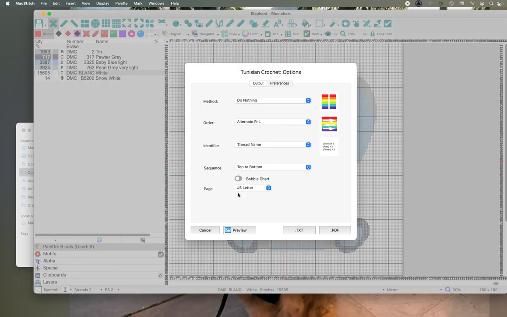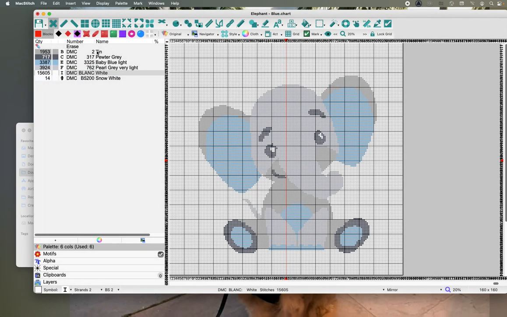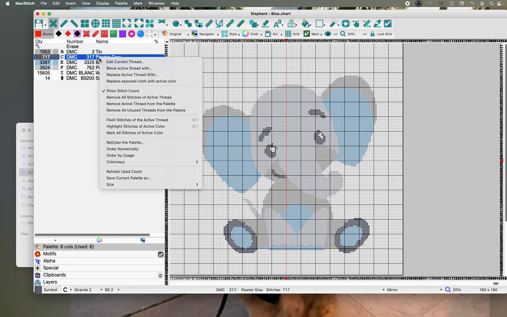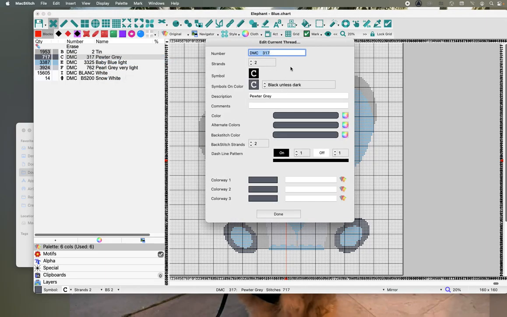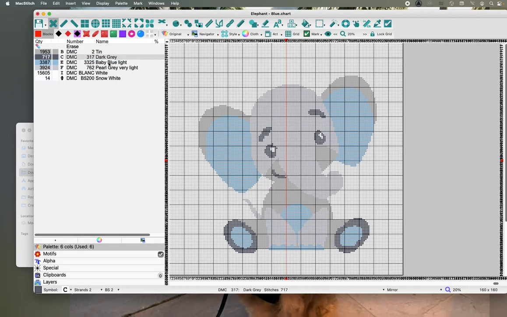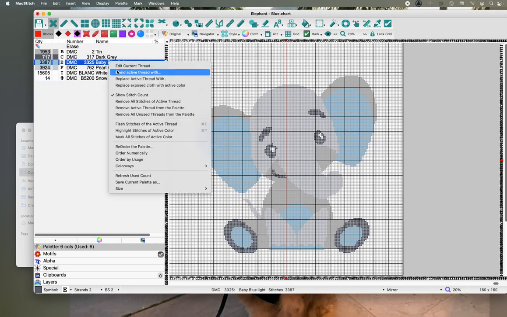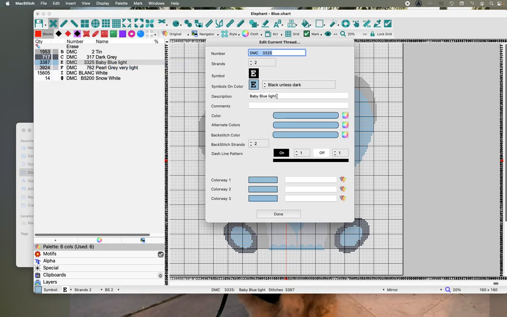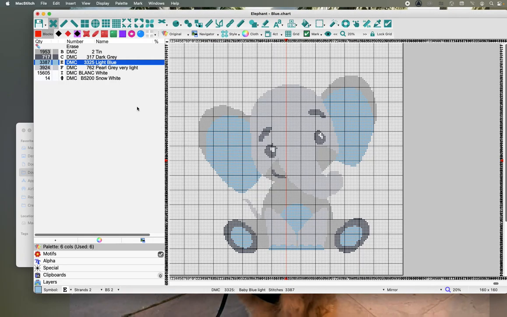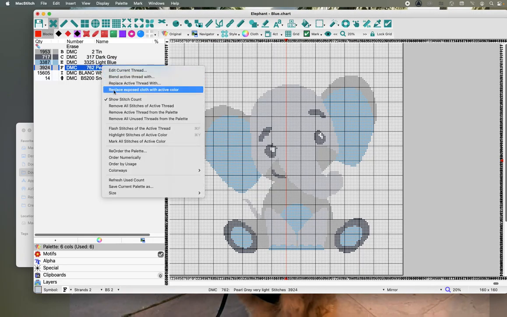Now, before you hit this, let's cancel. What we want are very short names. So you can change it and say, where is it? Right here. You go dark gray. Okay, done. Then you go light blue, edit. Okay, we're just going to go light blue. This is light gray.